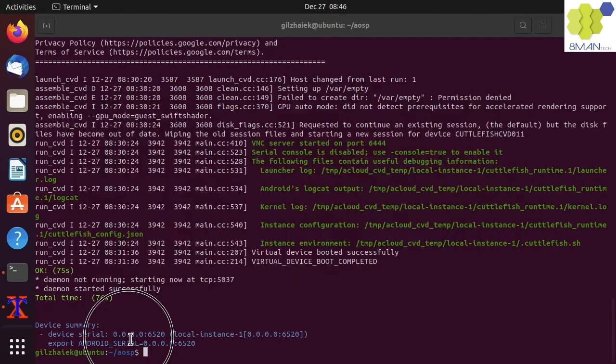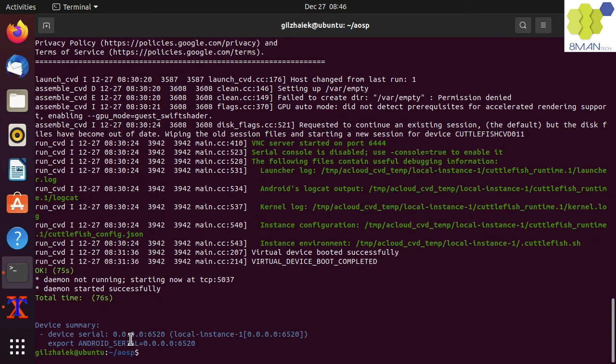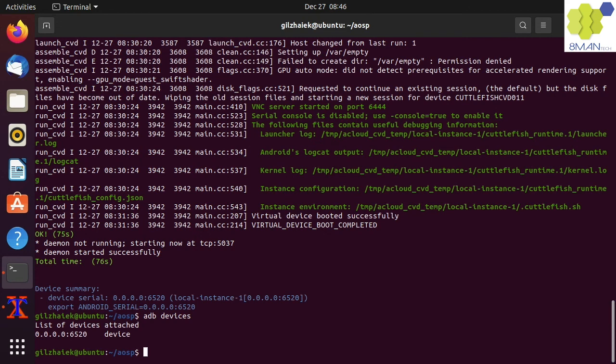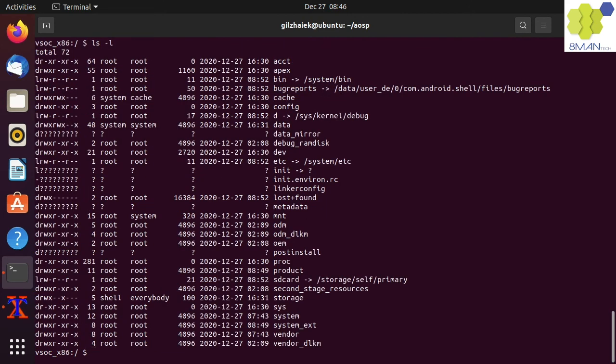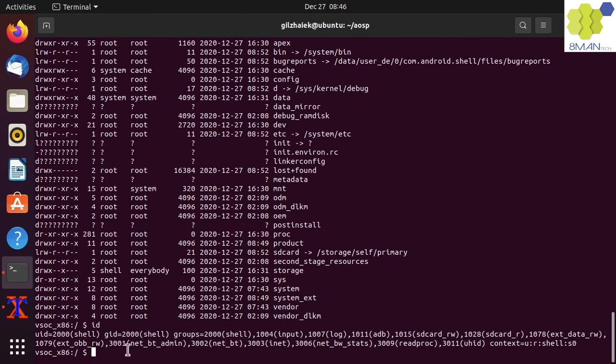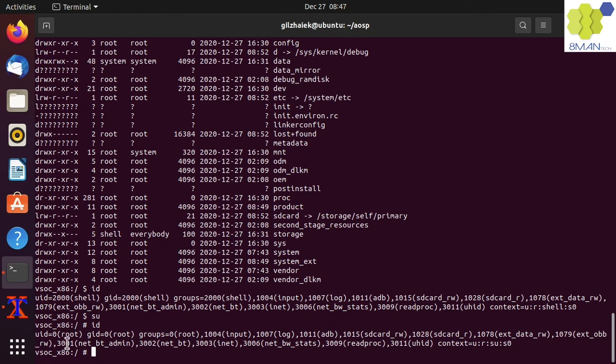The last thing we want to do is to access the Linux shell on our Cuttlefish device. adb devices shows us the connected devices. We can run adb shell to access the Linux shell. ls will show us the directory structure. Running id shows that we are running as a shell user ID. That ID belongs to many groups, such as the log group and the sdcard_rw group for SD card access. We can also run su to gain root access. We have now completed building and running the Android Cuttlefish image.